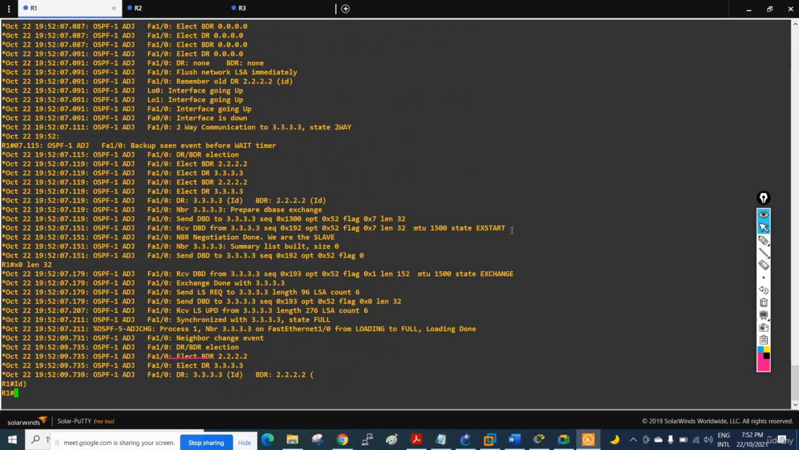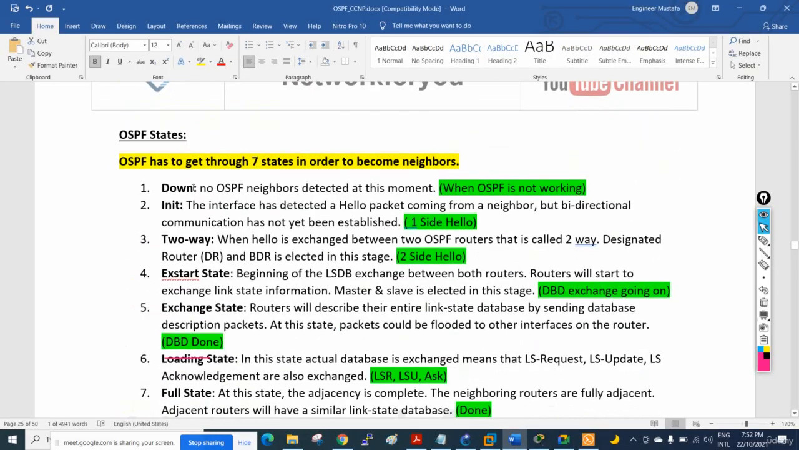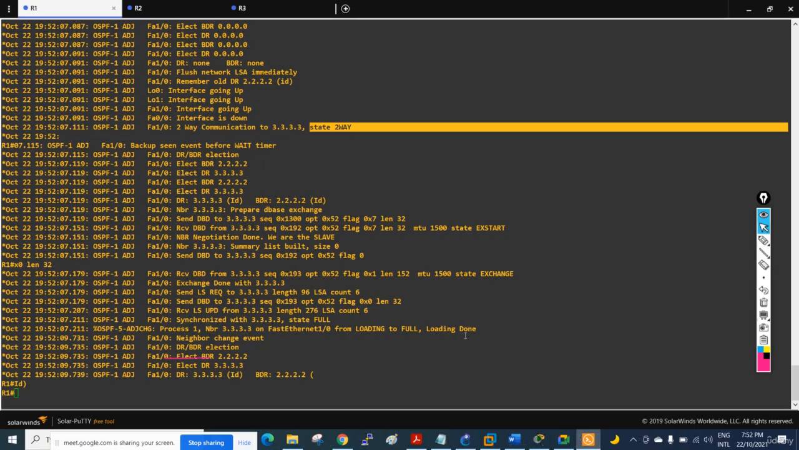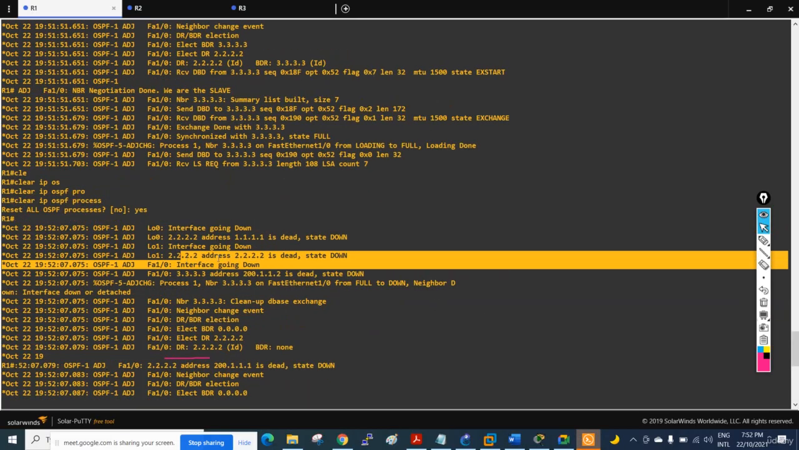If you see here, Xstart, exchange, the 7 states as we were saying: we have Xstart here, exchange here, loading to full. And this is two-way. So if you see in our notes, the first one is down. When we did not configure, at that time we had down. So the first one will be down. This one is down because we made the reset, so it goes down.